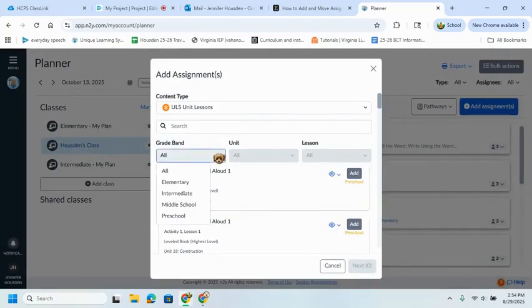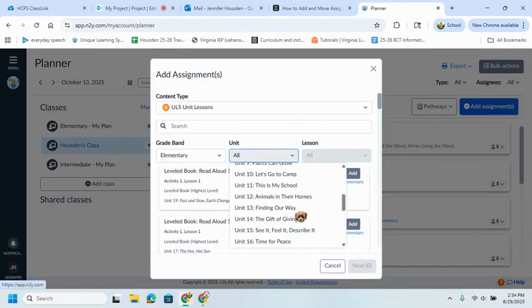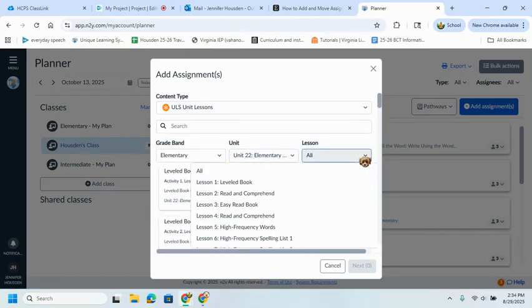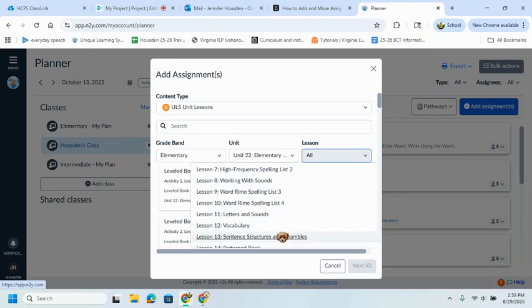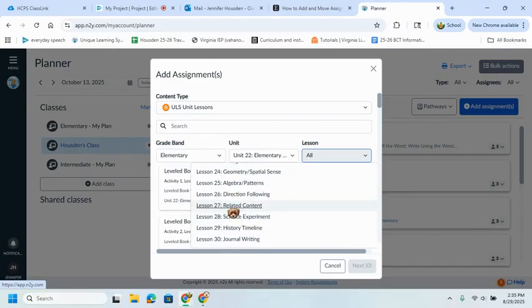You pick your grade band. So elementary, intermediate, middle school is here. I'm going to go with elementary. Again, I'm doing the next unit, elementary science fair. And then here's where you can choose which lesson you want to add in. So if you know that you always do lesson 1, or if you always do lesson 27, you can add it in there.